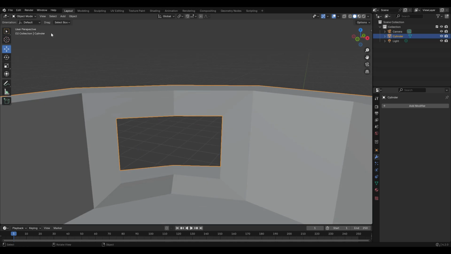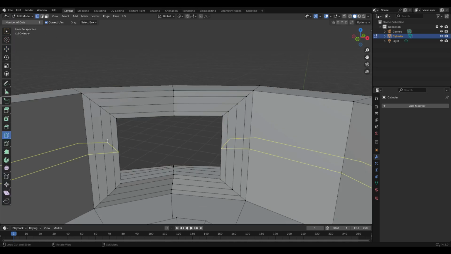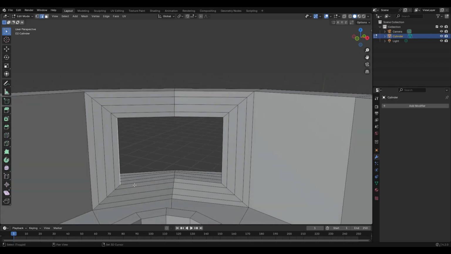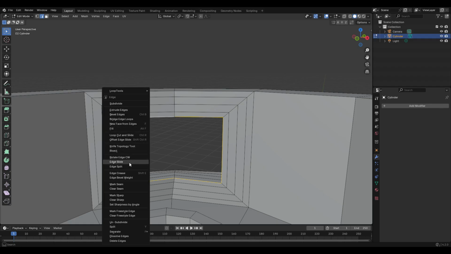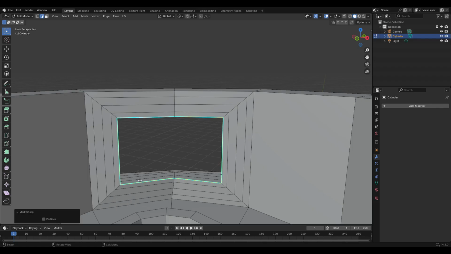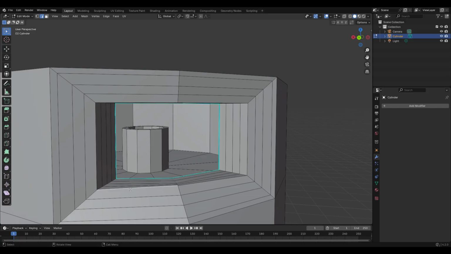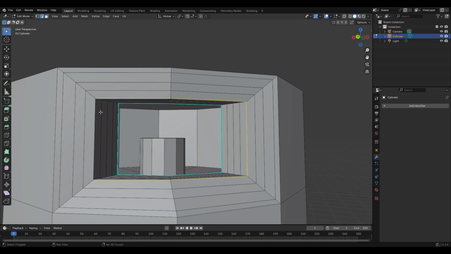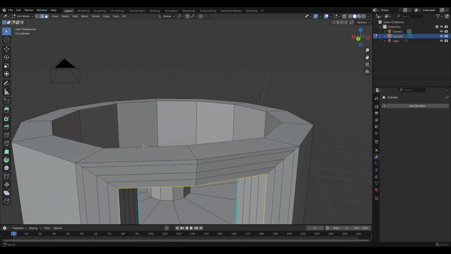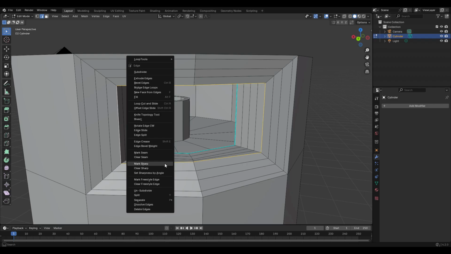And now we're going to edit mode, select our edges, this one, this one, this one, this one, this one, and we're going to have one here, and we're going to mark, where is it? Mark sharp. Mark those sharp. Right here, we're going to select this one, this one, this one, this one, this one, and this one. And once again, we're going to go ahead and mark sharp.